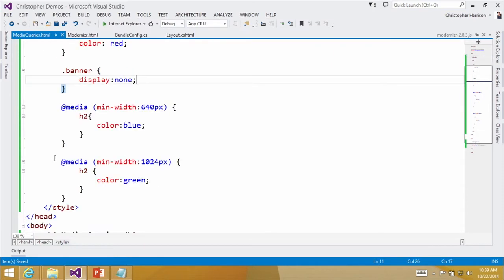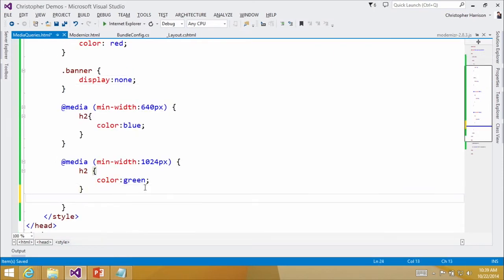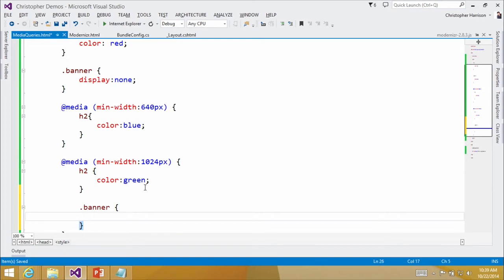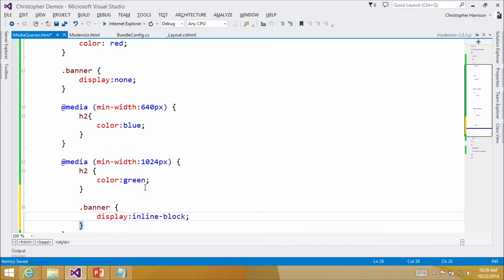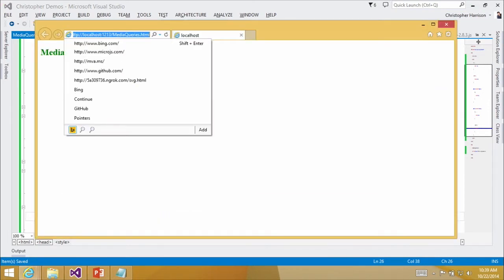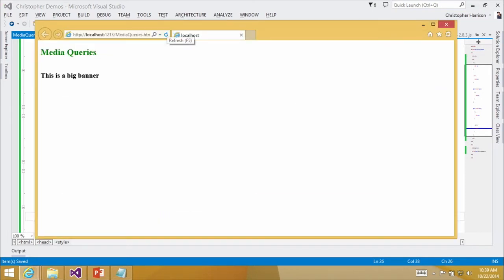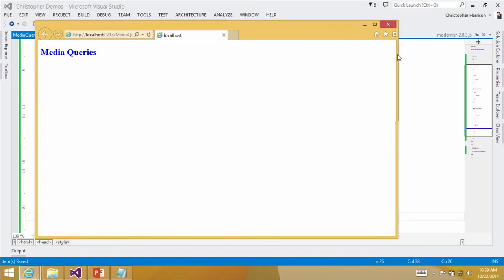And now let's come back over here and let's say that for my bigger screens, banner. And let's go in and say display inline block. Perfect. There we go. And now let's hit save. Let's come back over here, hit refresh. Whoops. Hit refresh. And now you'll notice that there is my big banner displaying. And you'll also notice that if I go in, resize, resize, resize, that it now disappears.